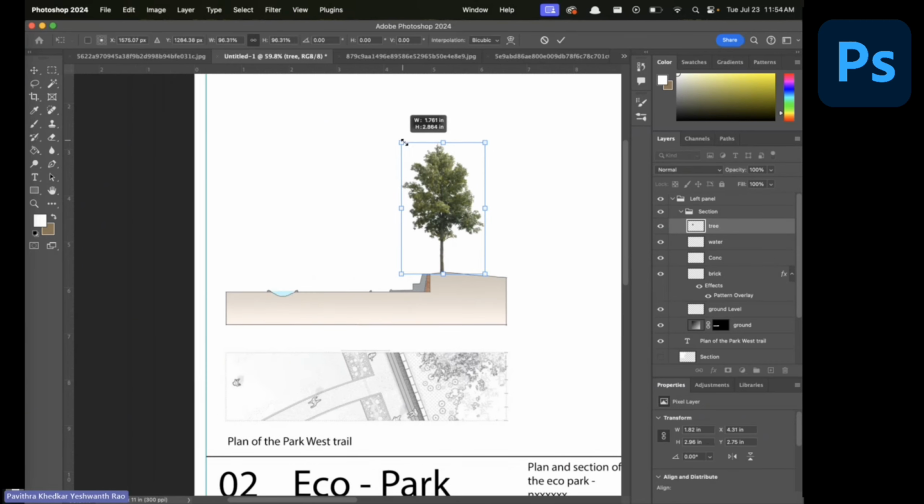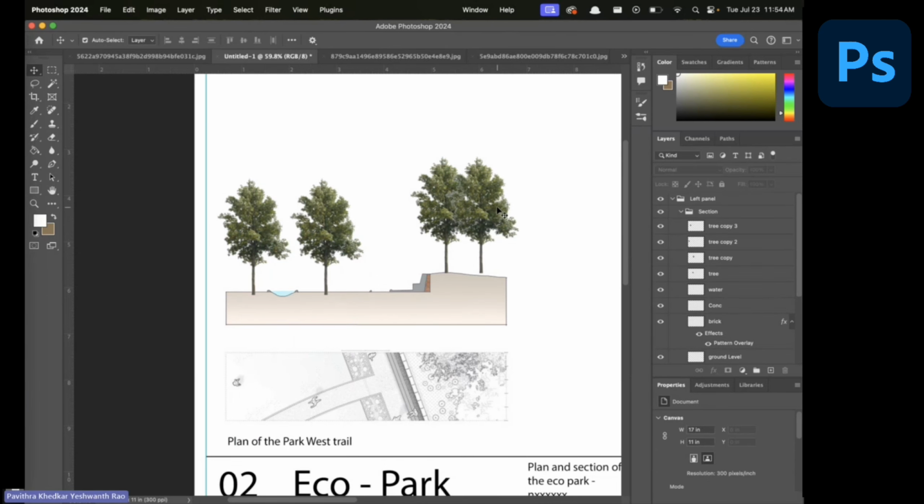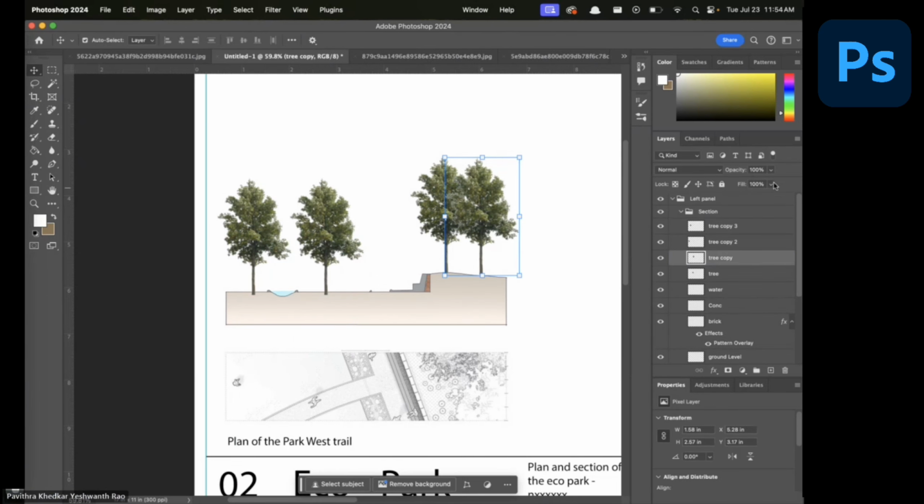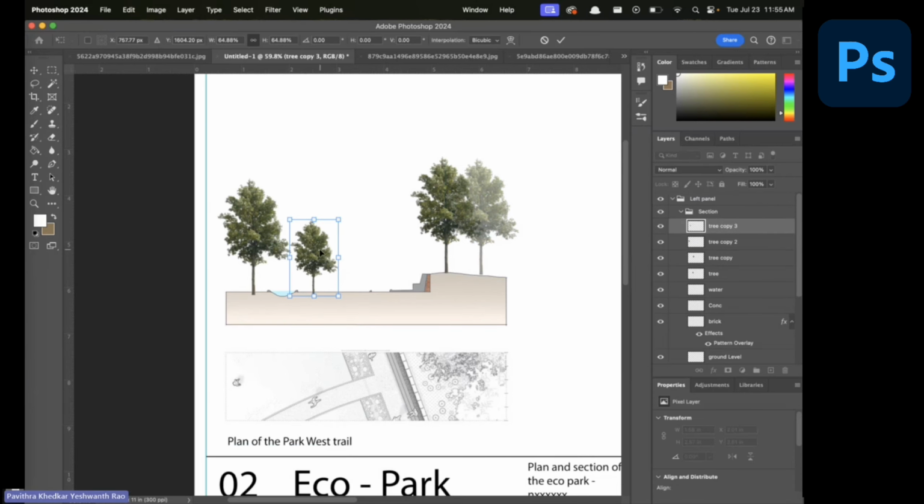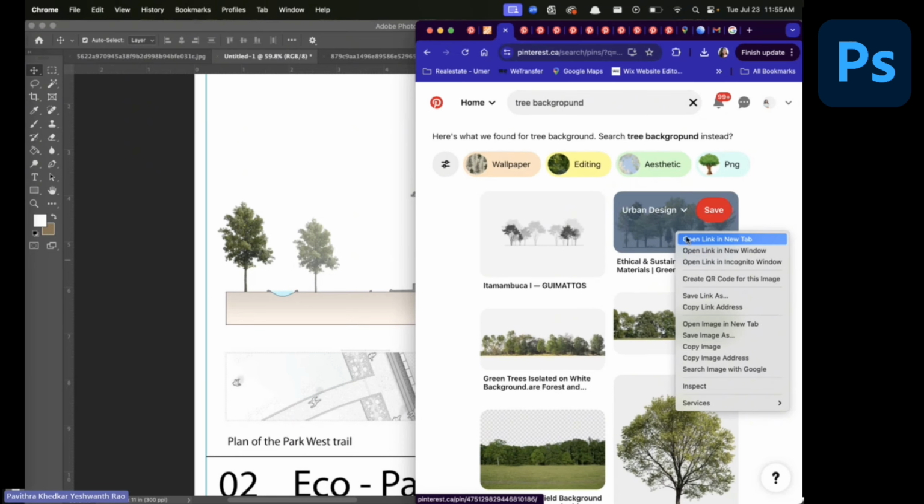You can place multiple trees like this. I'm just going to hold on Alt and I'm going to create copies. And to show distance in your screen, you can actually make the opacity a little less, just to tell you that, okay, that tree is behind this tree. You can make them smaller for distance sake.